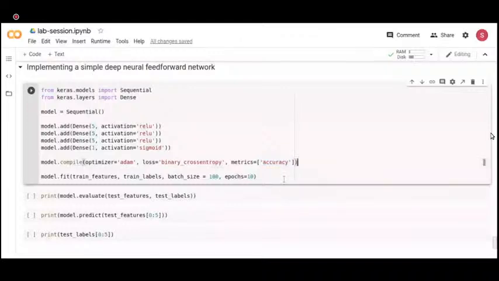Now that we have our model ready, we are going to train the model. To train the model, we use this command model.fit. The model.fit method will take as input the training features and the training labels. So these are the two inputs you have to provide. Along with this, you have to provide a batch size.